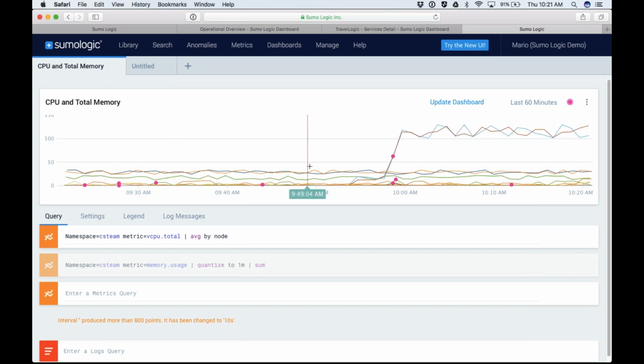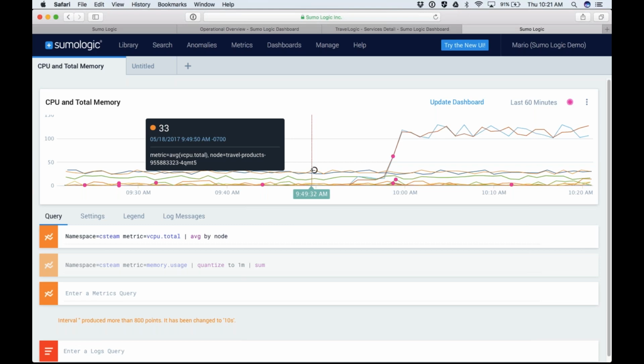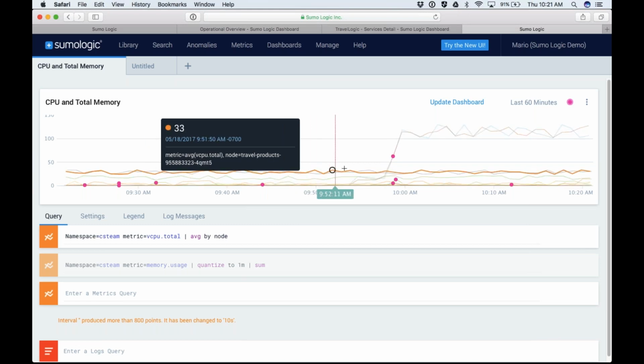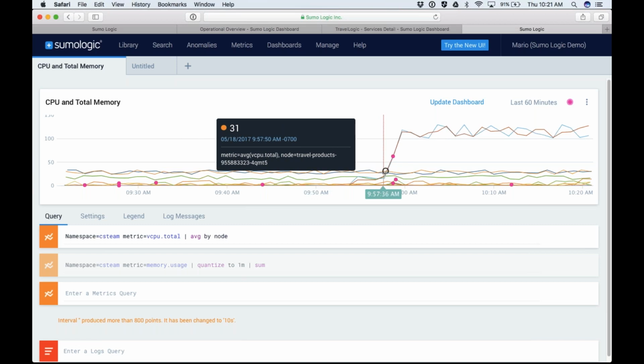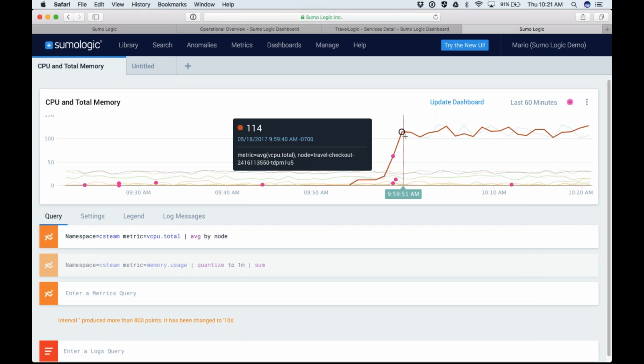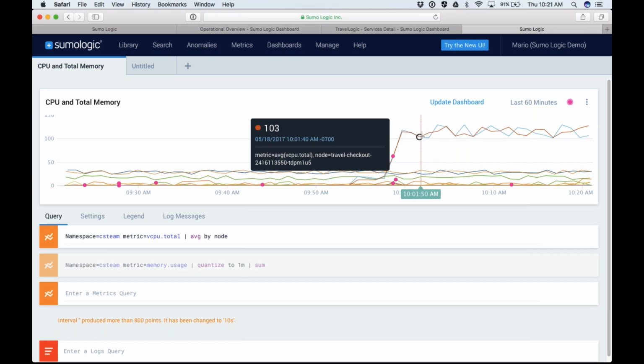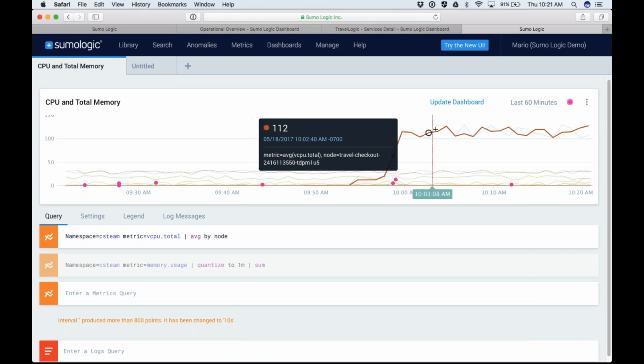What you see now, though, is that all my nodes seem to be in decent behavior all the way up to almost 957. But then around 957, I have two nodes that just spike up in CPU usage. It looks like, again, it's my travel checkout node, and it's two of my travel checkout nodes that are having some issue in here. So I'd like to find out a little bit more of what's going on.